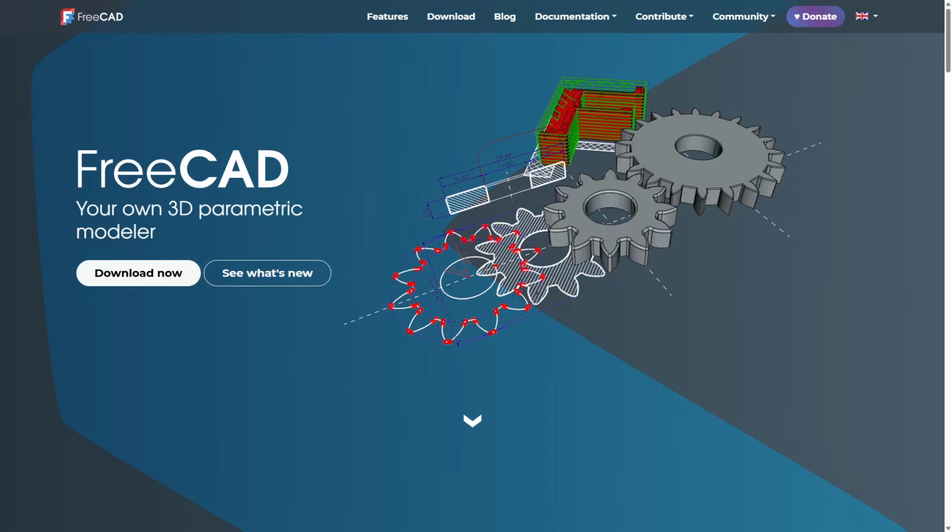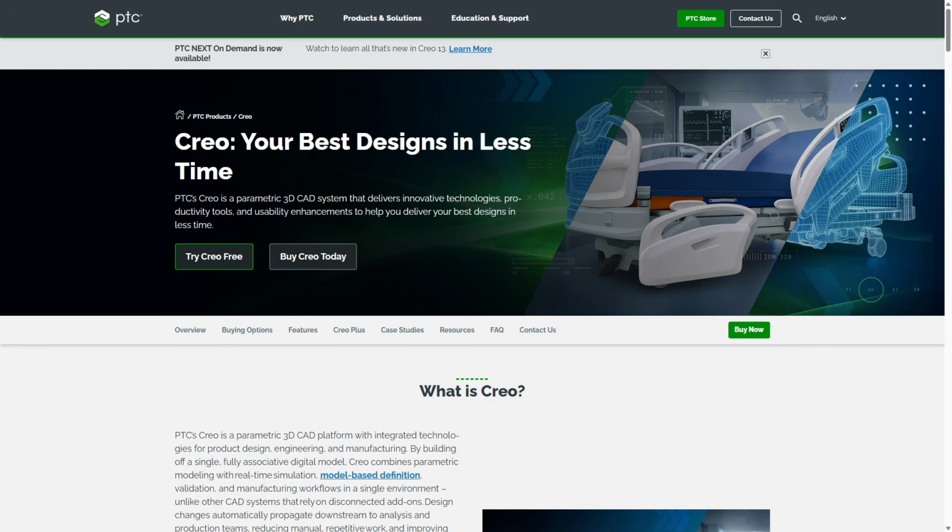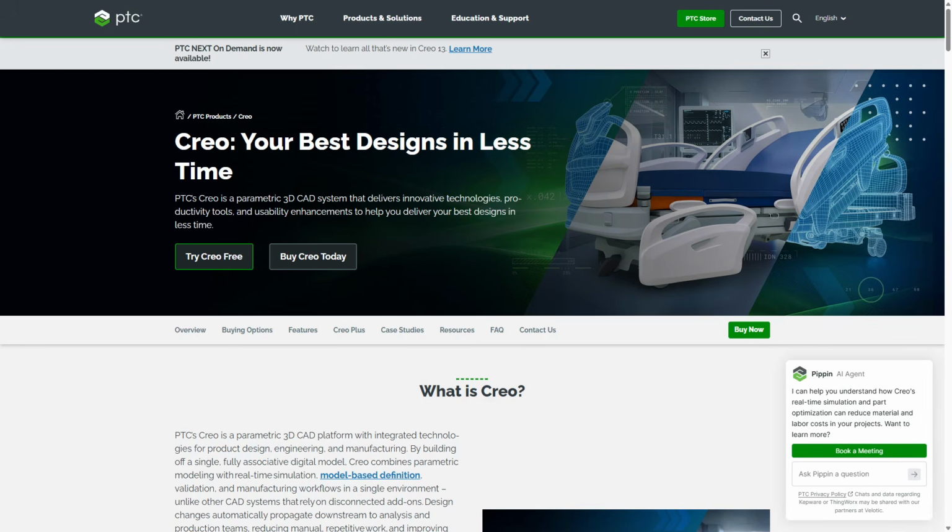FreeCAD is recommended for users seeking a cost-effective, flexible CAD solution with community support, ideal for hobbyists, educators, and small businesses starting out. Creo is the best choice for professionals and large organizations needing advanced design, simulation, and manufacturing capabilities with dedicated support. Selecting the right CAD software depends on your specific needs, but both FreeCAD and Creo offer strong value in their respective domains.